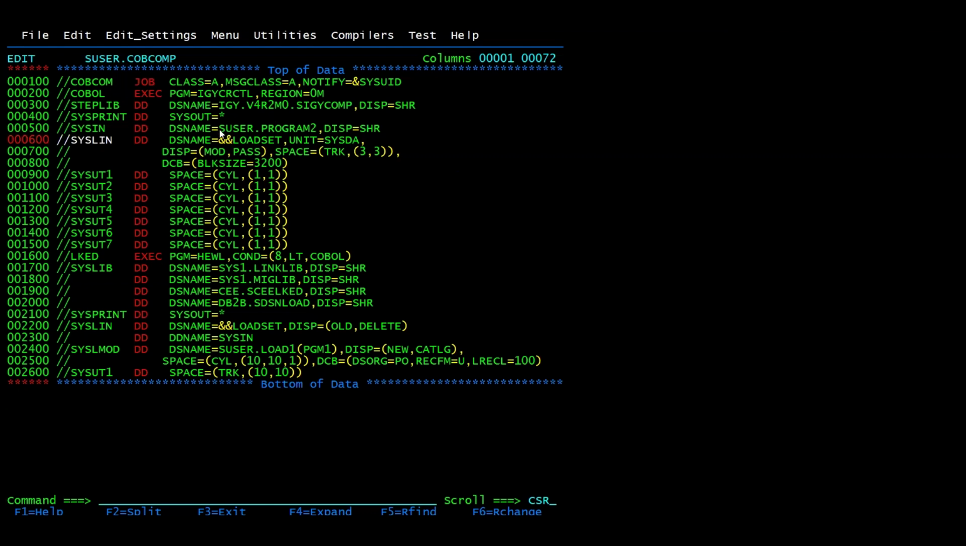So I am compiling my program, which is written in this file, doing the compilation and link edit, and I'm creating my load module. My load module will be in this library, and I'm creating it at runtime as a new file. It will get cataloged if execution happens correctly. This is my space parameter, and this is my DCB parameter for this file. Okay, so everything is good. Let me submit this job.